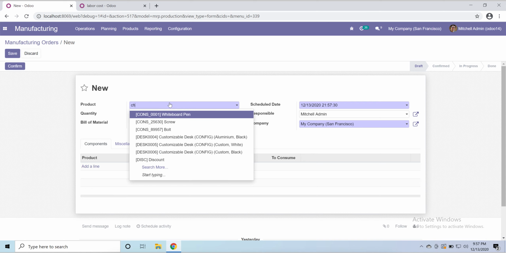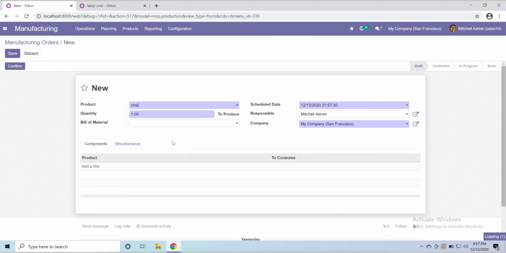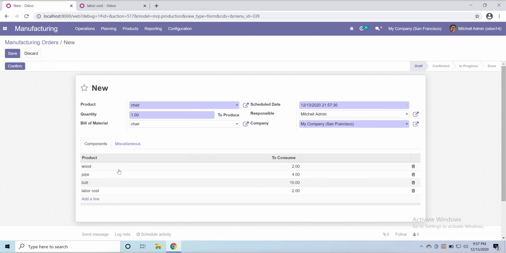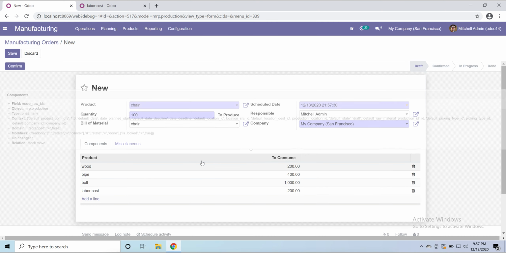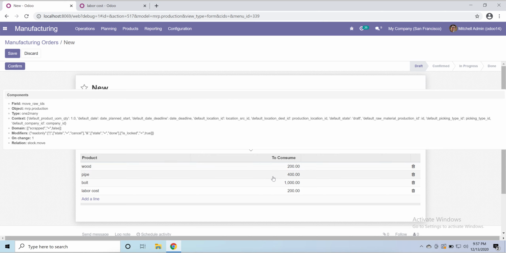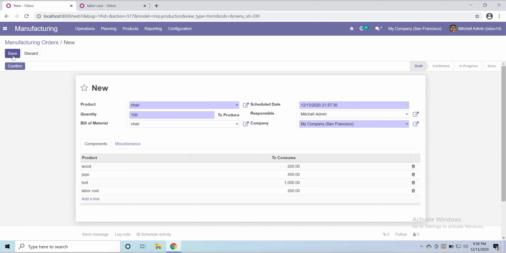If I choose here chair, now all our products which we created in our bill of material are loaded. The bill of material is also chosen here. And now let's say we need 100 chairs, and here the consumable products will be updated. Now see, we need wood 200, pipe 400, bolt 1000, labor cost 200. Now I'm going to save this manufacturing order.